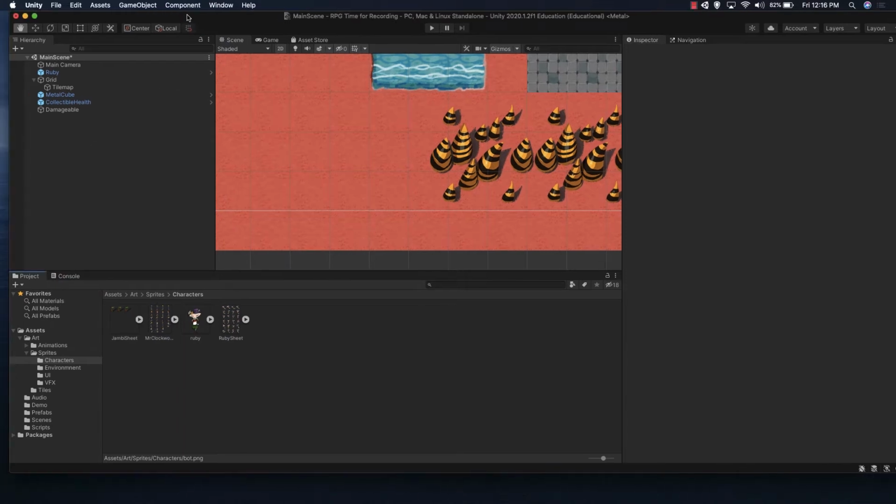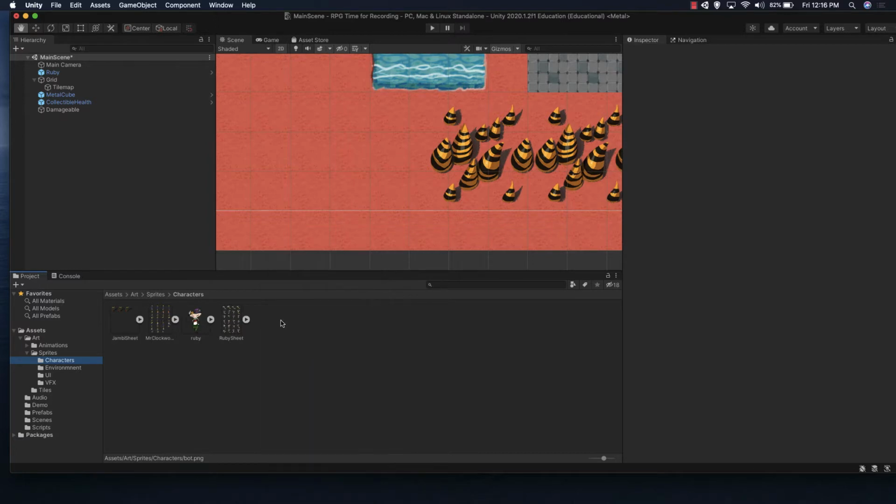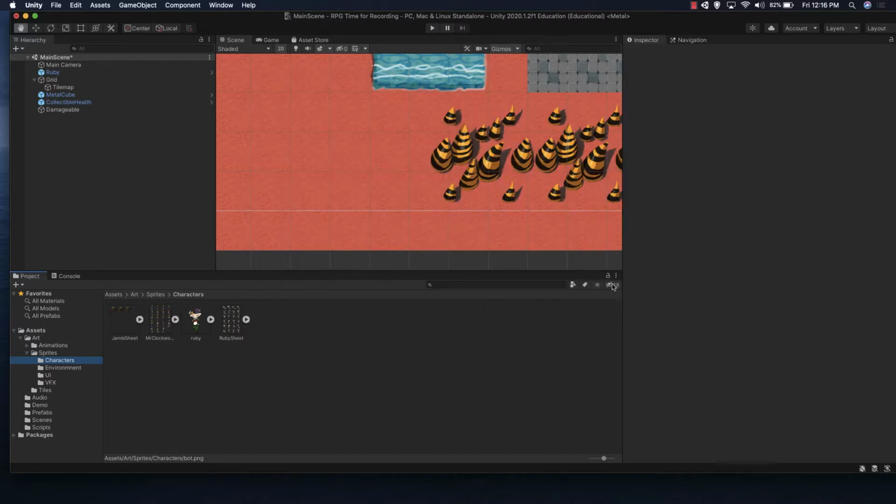Okay, so we're going to be importing him into the characters folder under sprites, and assets, art, sprites, and characters. Let's go ahead and just do a right click, and then we say import new asset. My bot.png is on my desktop. Yours might be somewhere else. So go ahead and let's import that.